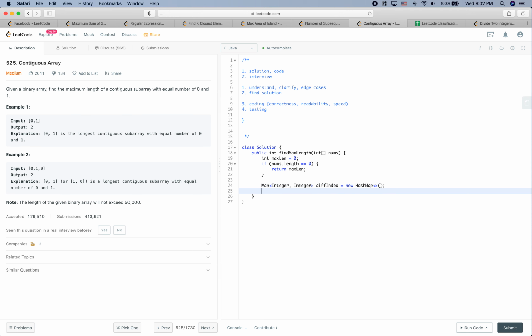So for the easiness of computation, we would just have a placeholder. We will put index 0 and -1. I'll explain why I put the 0 and -1 later on. So now say div sum is equal to 0.